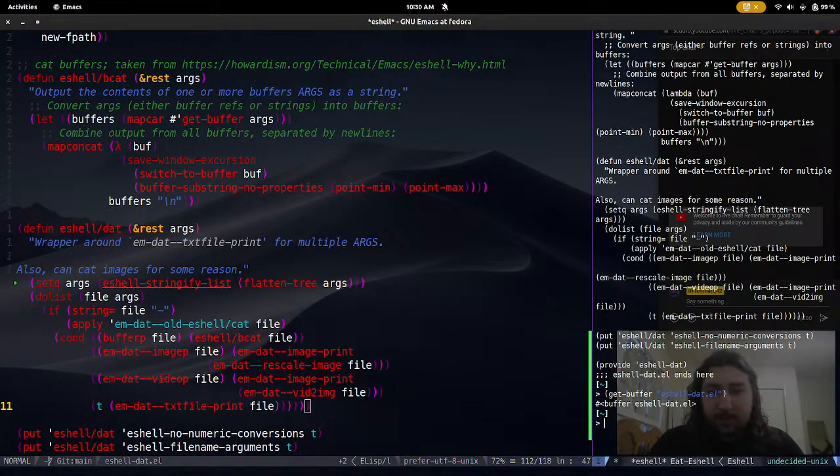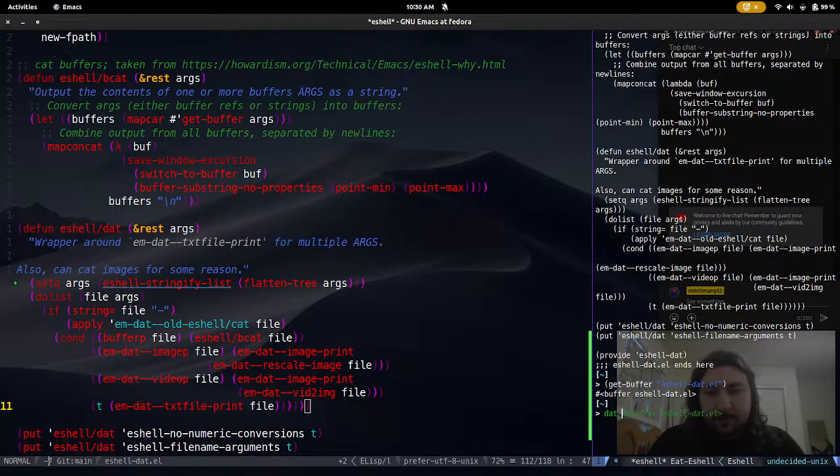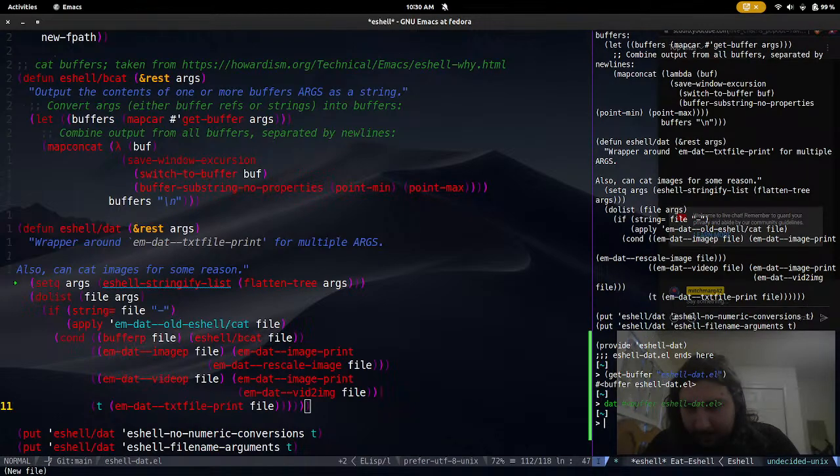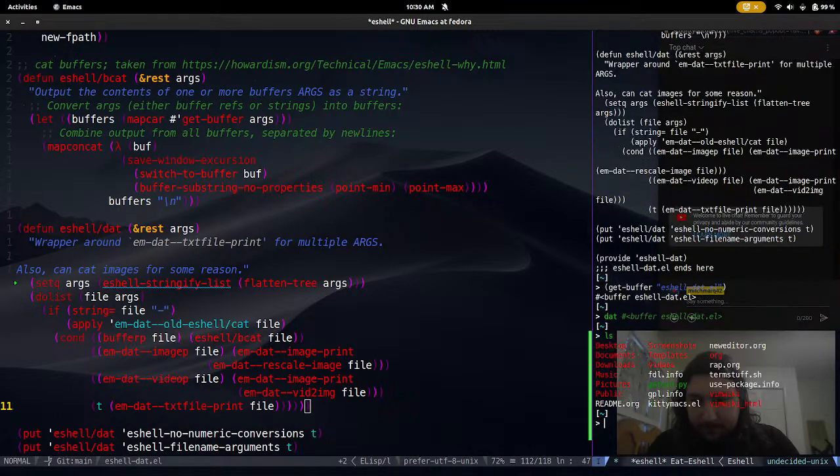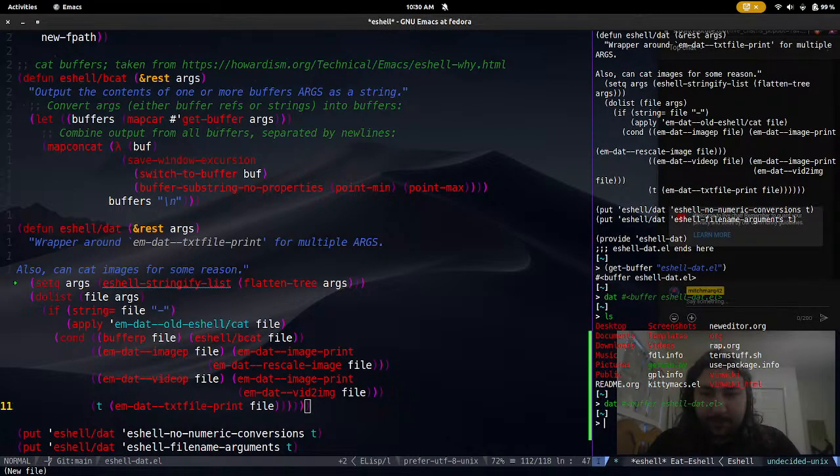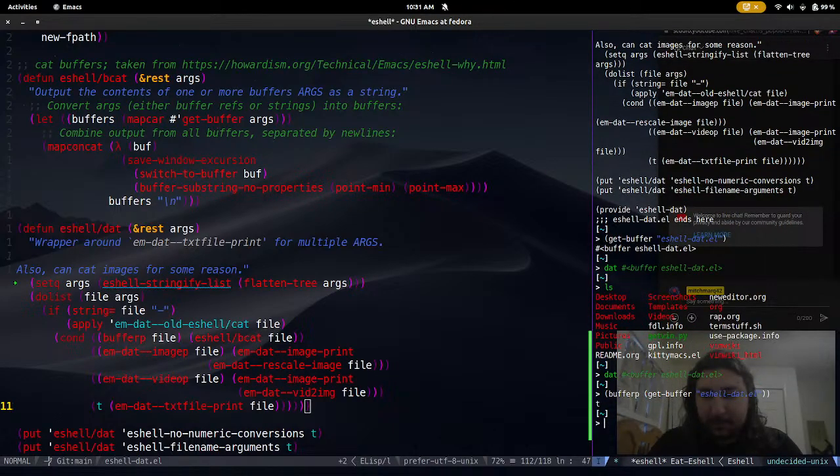So now if I wanted to eshell/dat eshell-dat.el, oh, wait, that doesn't work. It makes a new file. Why is it saying new file? What is going on? What have I done? What's the value of buffer-p? Get-buffer eshell-dat.el. It's true.